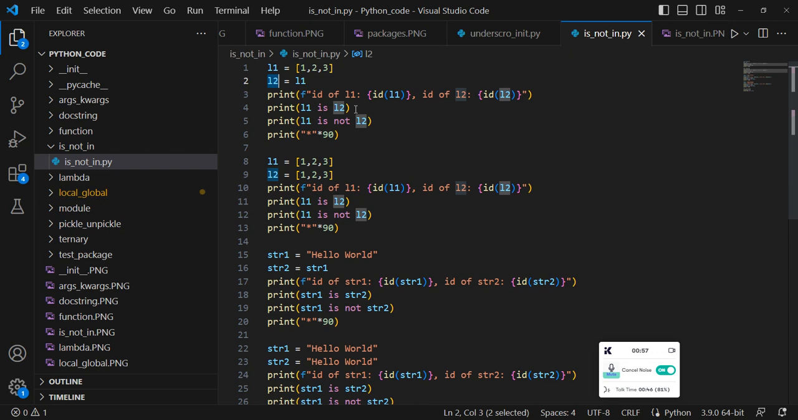And if you print L1 is L2, it means the memory location of L1 and the memory location of L2 are the same, so they both have the same identity. It means it will give true and the is not will give false. Why? Because L1 and L2 are the same memory location. If they are in different memory locations, then is not will give true, otherwise false.